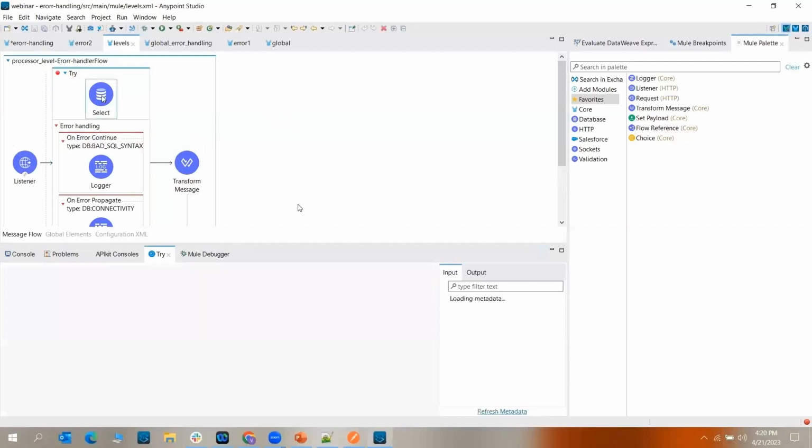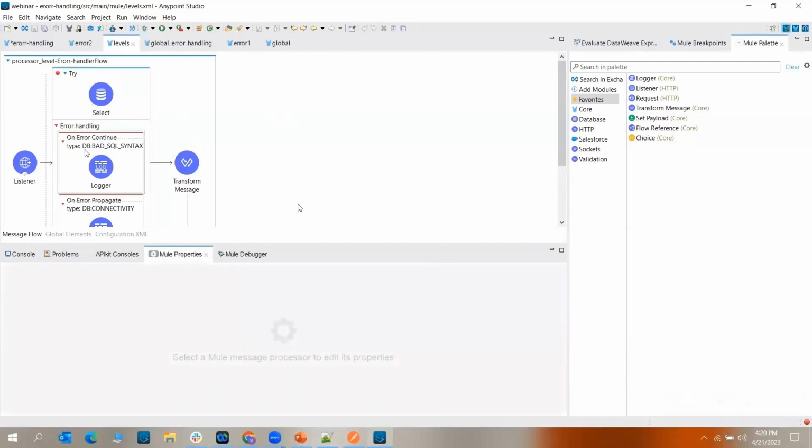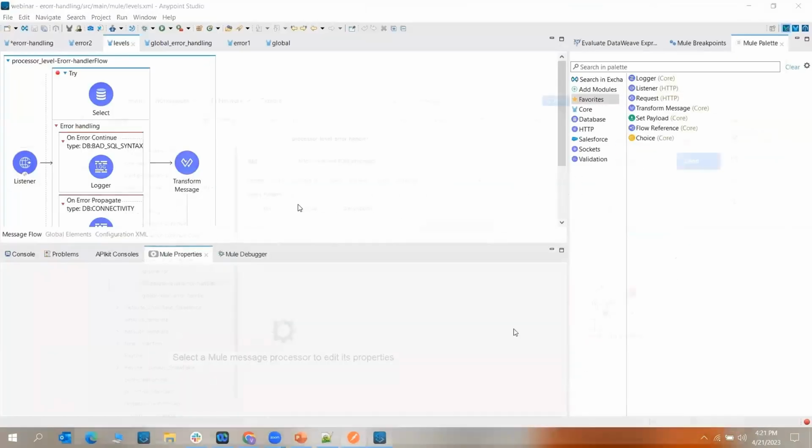So in this case, I have something called select. This is my simple query that I will be connecting to my local SQL server. I have developer3 as my table name. I will be hitting this endpoint and we'll see what type of error we'll get. For this one I've made some changes in order to get the error, so I will be getting a connectivity issue. Let's hit the endpoint and see.